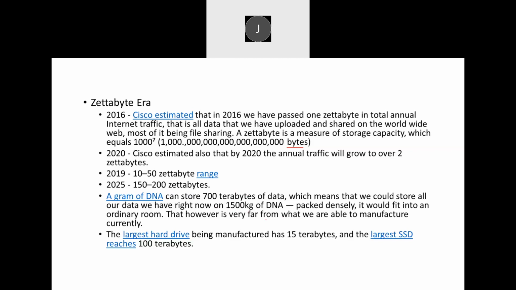The largest hard drive developed now has only 15 terabytes, and a storage device can reach up to 100 terabytes only. So how can we store zettabytes in a single server? You cannot store it at all. A hard drive in a single machine can store between 15 and 100 terabytes, but data volume has increased to around 200 zettabytes, which cannot be stored in a server itself.